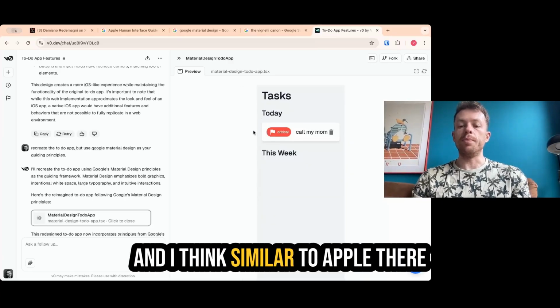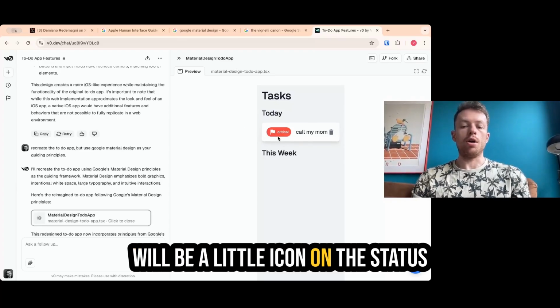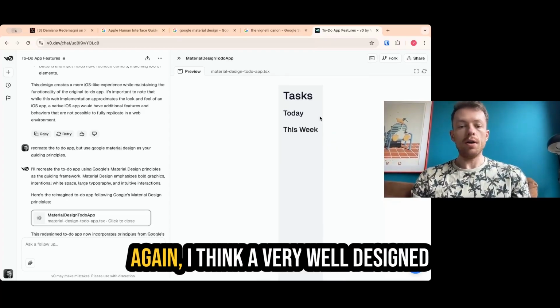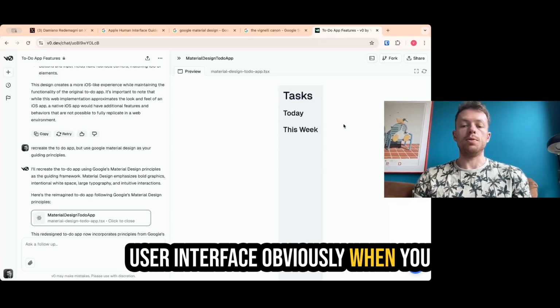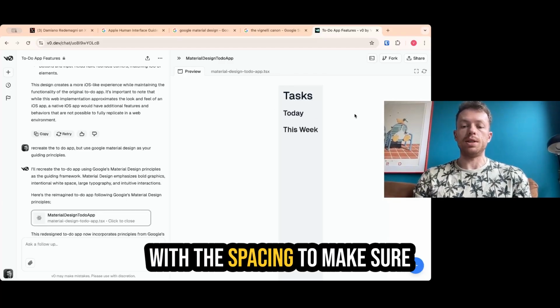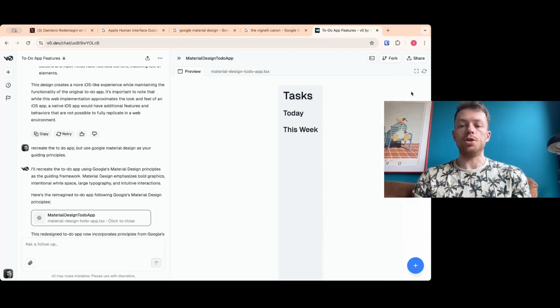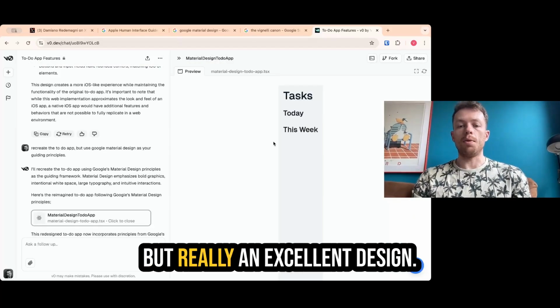And I think similar to Apple, there will be a little icon on the status, the task, the ability to delete it. So yeah, again, I think a very well-designed user interface. Obviously, when you use this, you would need to work with the spacing to make sure that it works for your different screen sizes and resolutions, make sure that it is responsive, but really an excellent design.